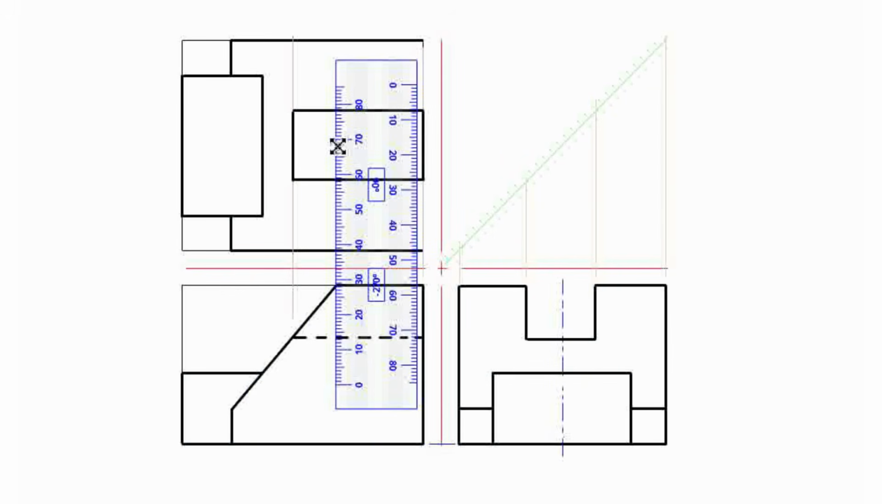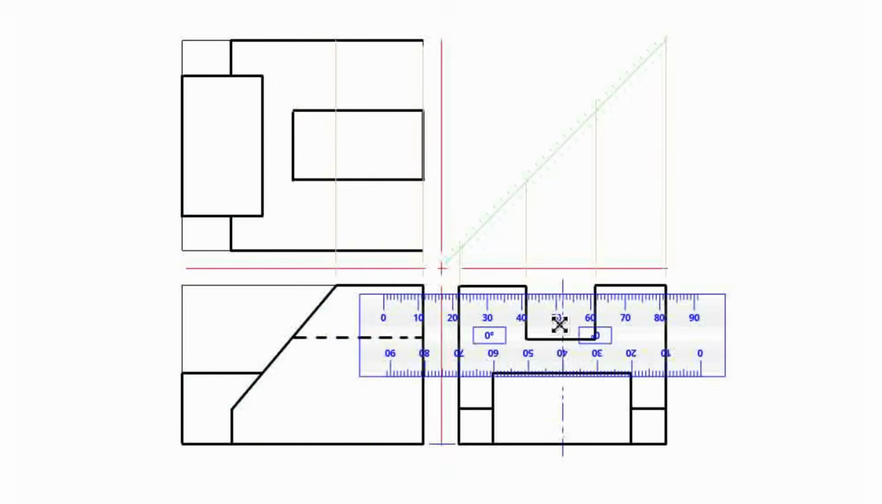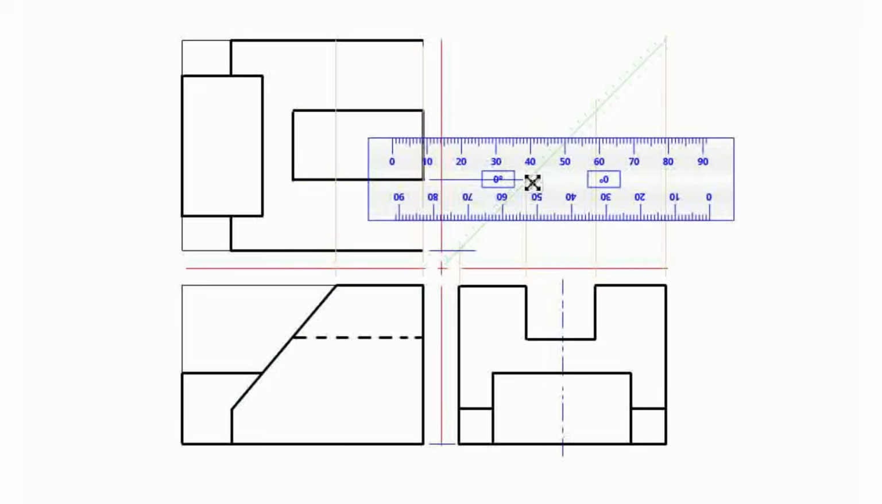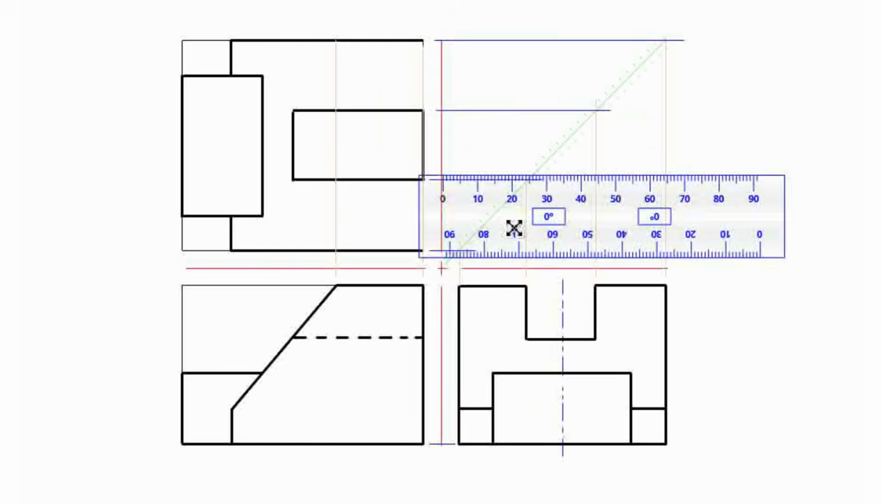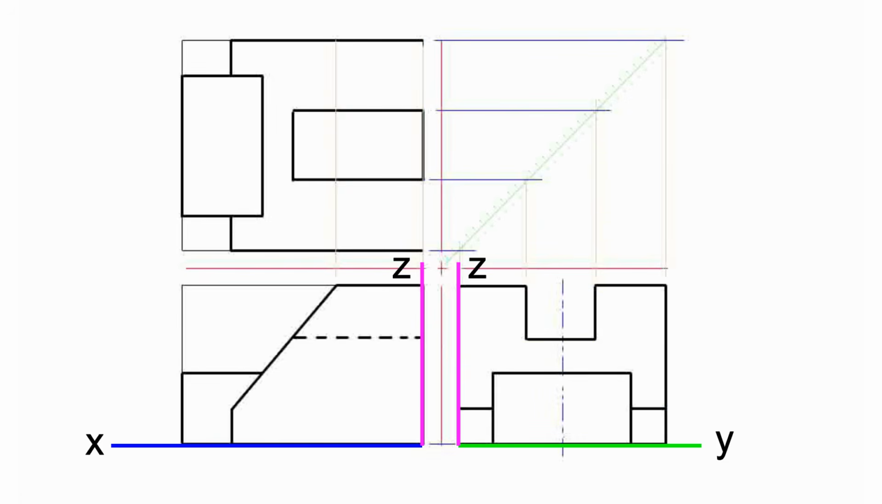Project vertical lines from the front view. These give the x-axis position for that feature. The top view requires lines on both the x-axis and y-axis. The combination of these projections gives us two planes on the xy plane. Make them bold.